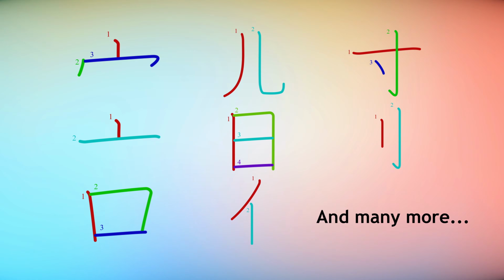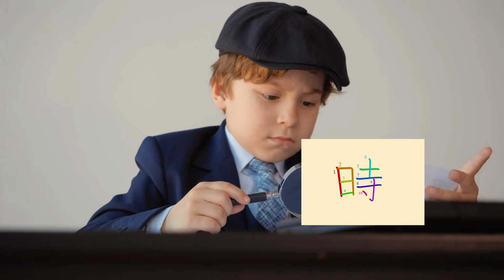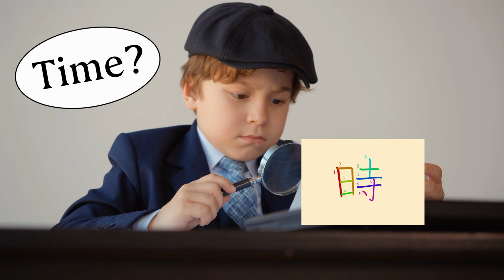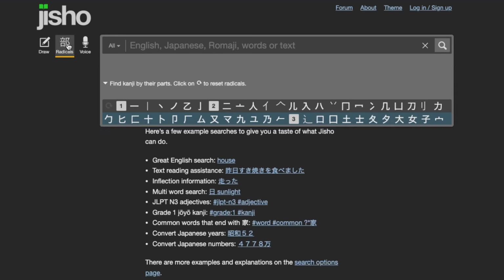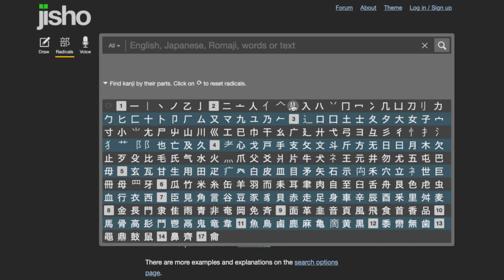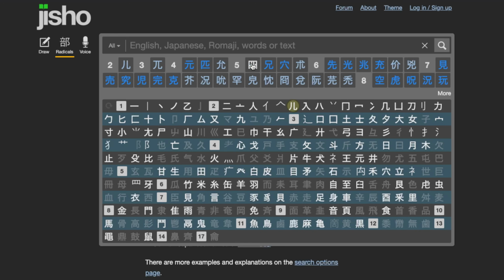it's positioned. If you know the radicals, which we'll be learning throughout this series, you'll often be able to guess the reading and the meaning of a kanji or word based just on that, even if you've never seen the kanji before. It can also help you find kanji in dictionaries more easily because many online dictionaries and apps allow you to search for kanji by radical.